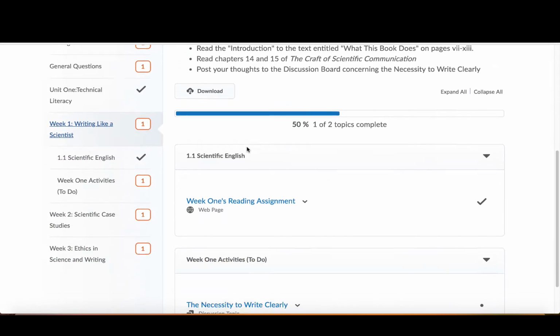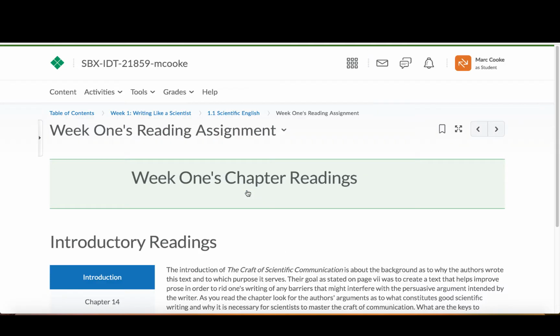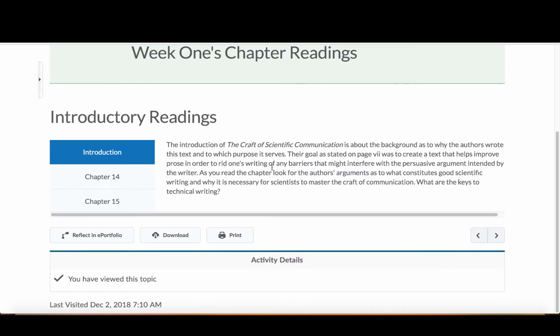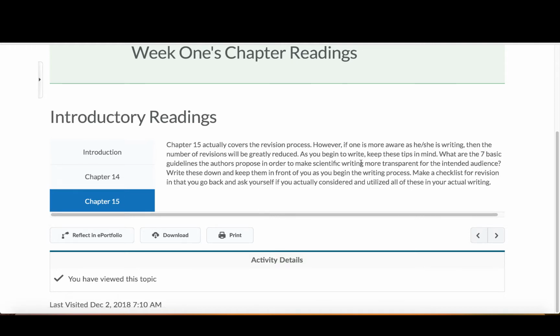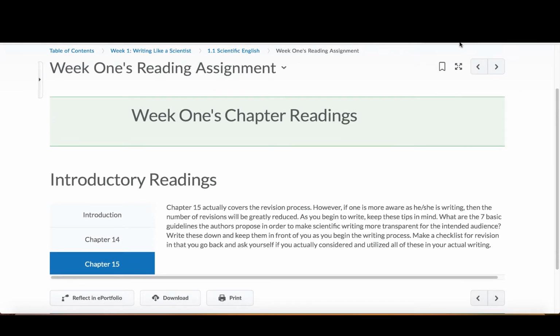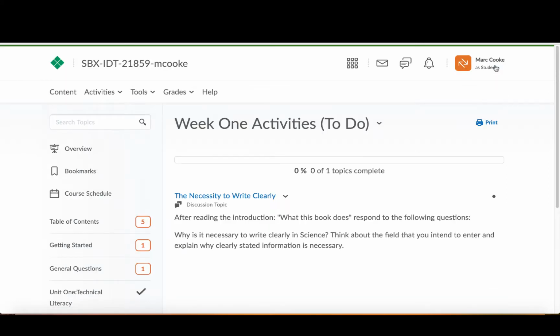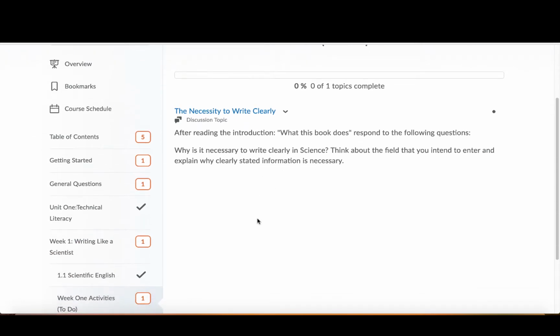And really, it's just a textbook reading assignment. But to make this a little bit more interactive, I've given a little bit of background information of what they're going to read in that chapter, and I've ended with a question so that it's more of them going back then, reading the chapter, and being able to answer the questions. For chapter 14, I did the same, and for chapter 15, make a checklist for revision, so I've done the same thing. So it makes it just a little bit more interactive. The activity for that week is called the necessity to write clearly, and that really is based on the textbook information.